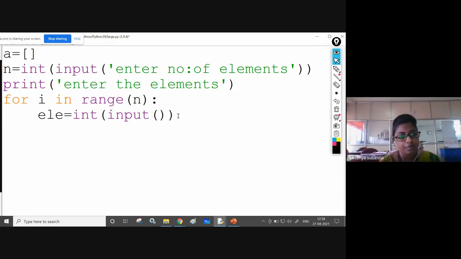Next, now what I am going to do? See here, element, ele is a variable, equal to int of input function. Now you need to provide some value through the keyboard. That value will be present in ele. Now you need to append this value into the list. How to do it? A dot append of ele.